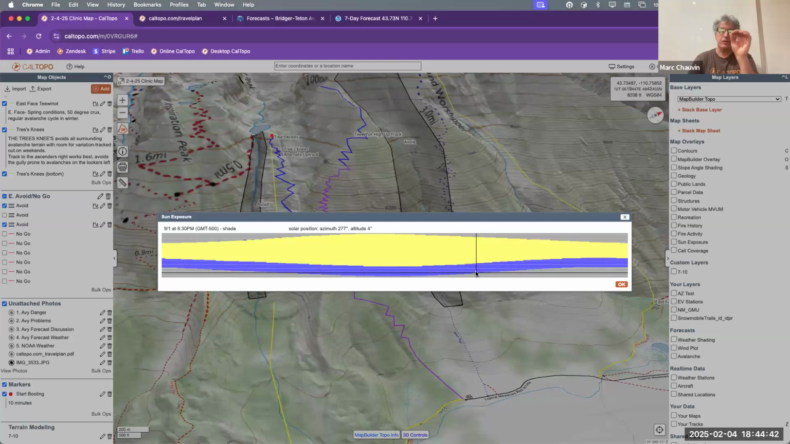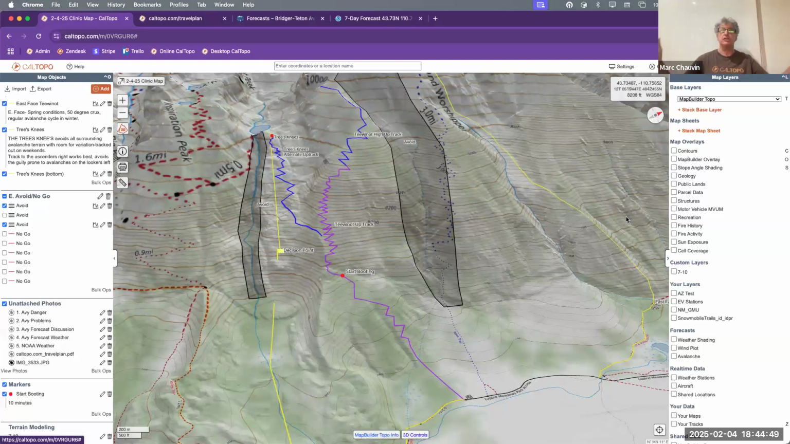And so you can get sort of a point and what that sunshade looks like, instead of a big generalized area like the sun exposure gives you. So there's two ways to check out when something is going to be in the sun and shade and at what time. Great, thank you.